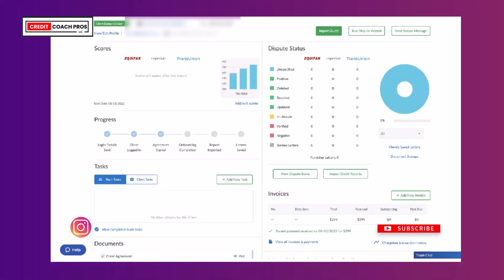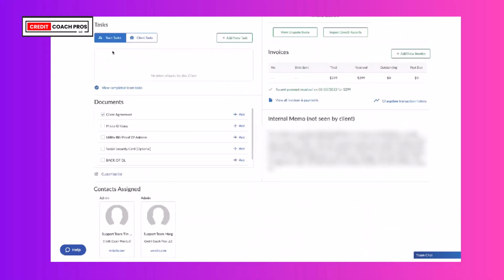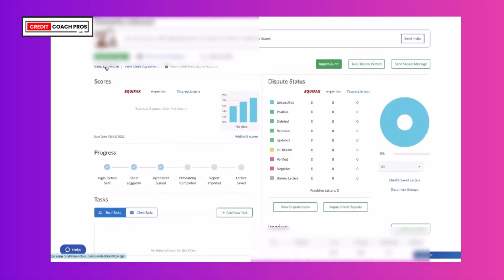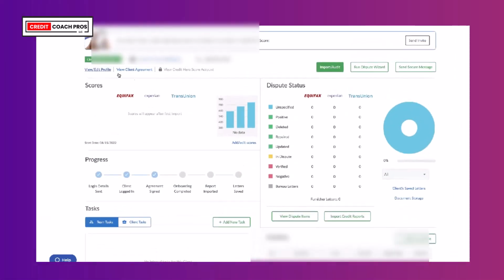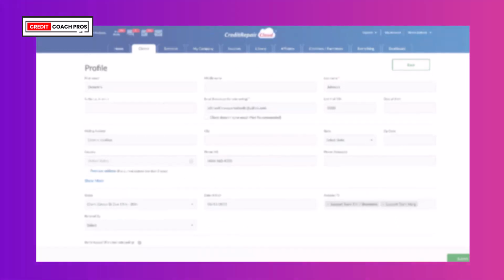So let's get back to it. What I'm going to do is upload the information for this client first. So I'm going to go into edit profile and make sure that the address, the name, the last four of the social, the date of birth, all that good stuff is matching. And I'm just going to use the information that was supplied to me by the client via the ID, the social security card, and the proof of residency, which can be any sort of utility bill.